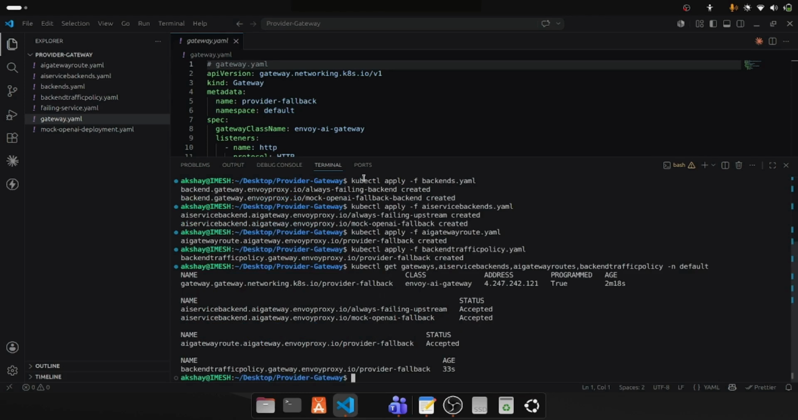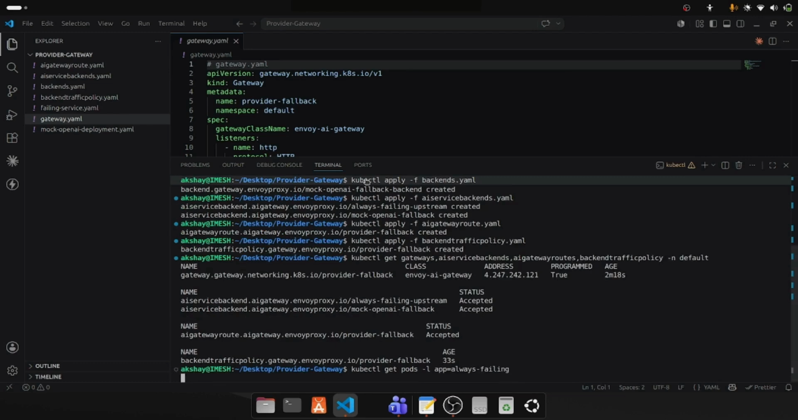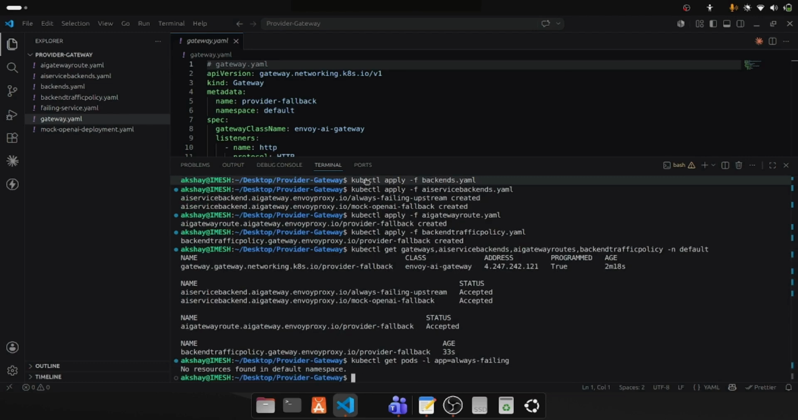Everything shows up. Gateway is programmed. Backends are configured. Route is attached. Let me also confirm our failing deployment has 0 pods. No resources found. Perfect, exactly what we want. The primary service has no pods running.